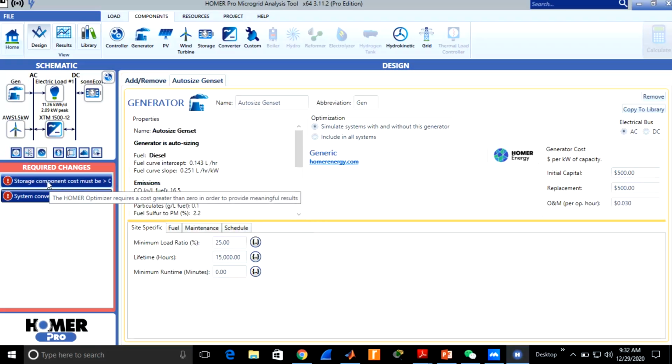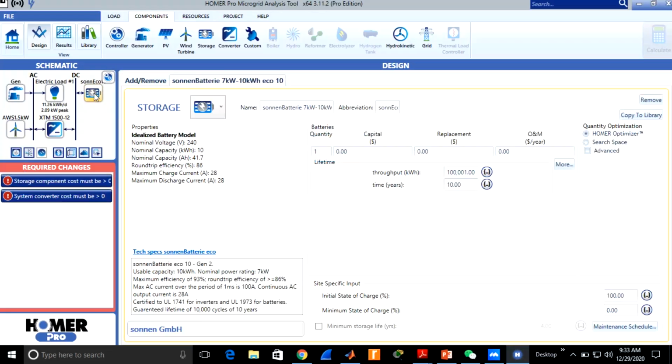There are some required changes. When this area is entirely empty, then you can run it. But there is some suggestion here. In this suggestion, it says that the storage component optimizer requires cost greater than 0. It means that we have not applied the capital cost here. So add the capital cost here. So let's suppose the battery cost is $300. This is simulation based.